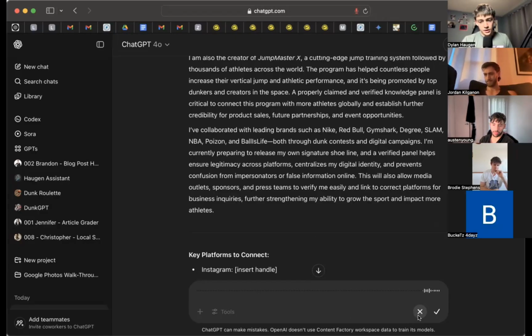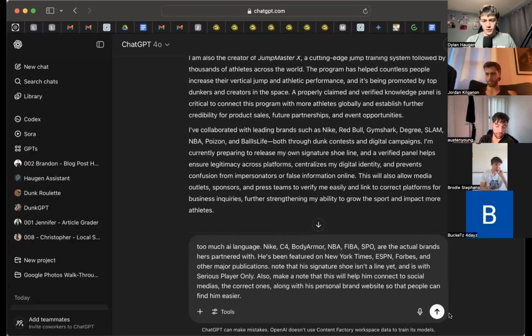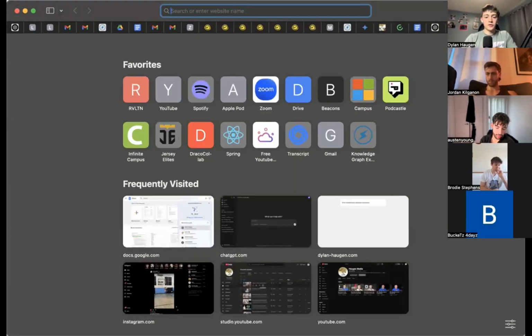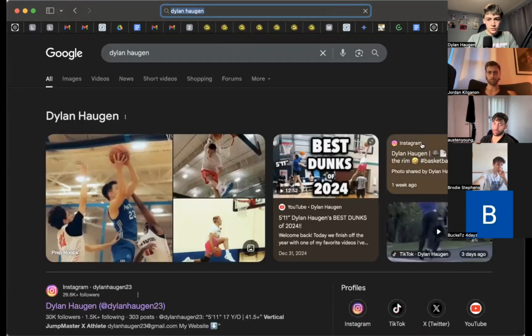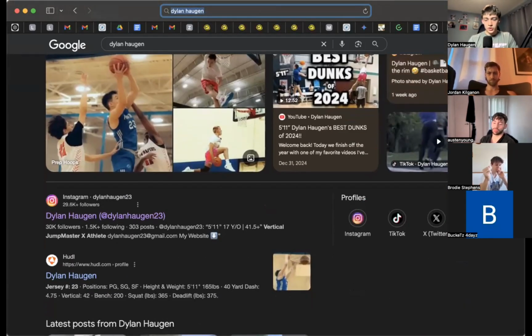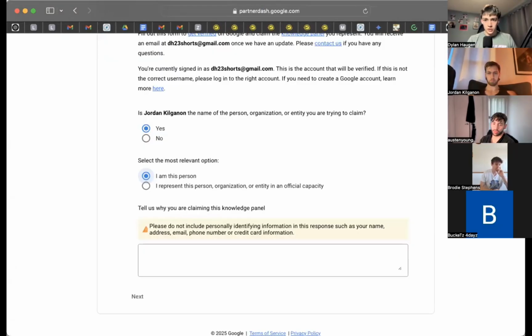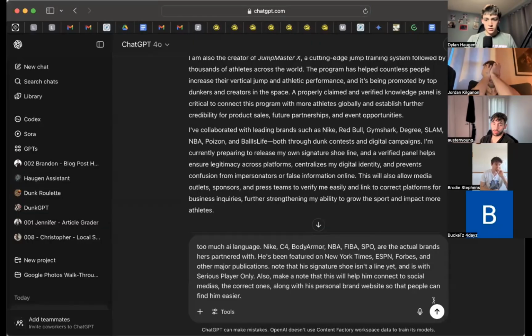Also, make a note that this will help him connect his social medias, the correct ones, along with his personal brand website so that people can find him easier. You'll be able to link everything, and as you can see with mine, it easily shows your profiles here, which is cool. So people get the right ones. Very good. This is very helpful for sure.